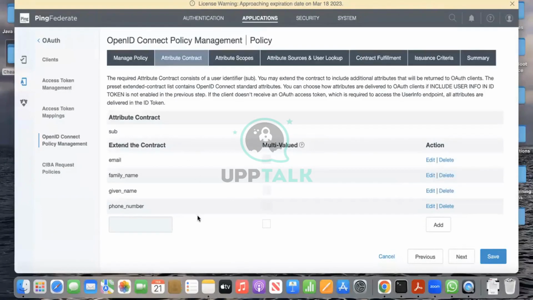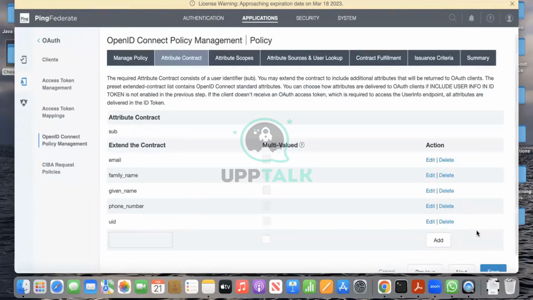Now, which one is missing? Can you add the UID here? Just add UID and then add it. Click on Next.